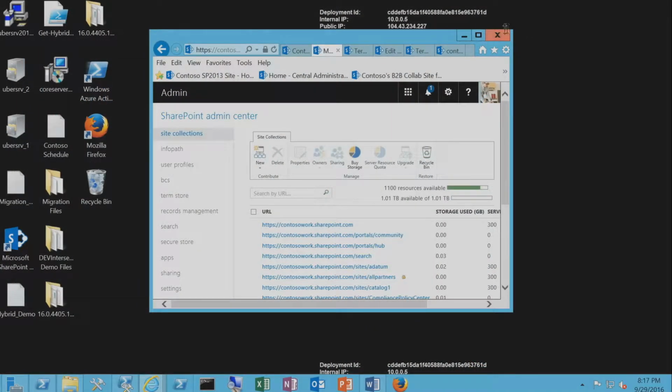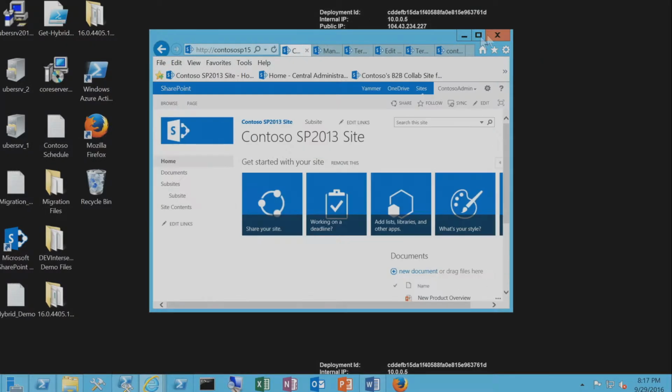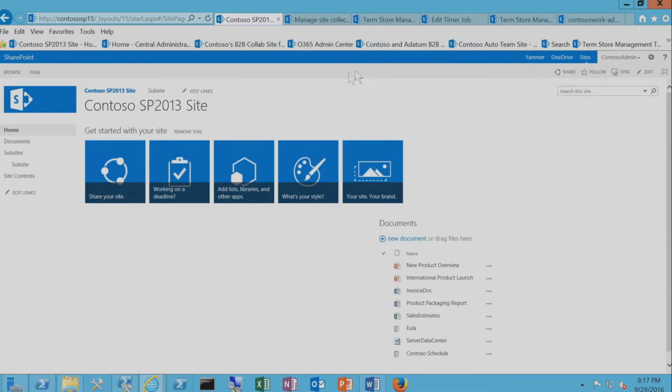Great. So what you see here is our on-premises environment in SharePoint 2013. This is exactly what you are familiar with today, what you just saw. The classic top nav, with this one turned on as hybrid with Yammer, OneDrive, and Sites in the top right. I'm going to quickly walk you through how simple and easy it is to deploy this.